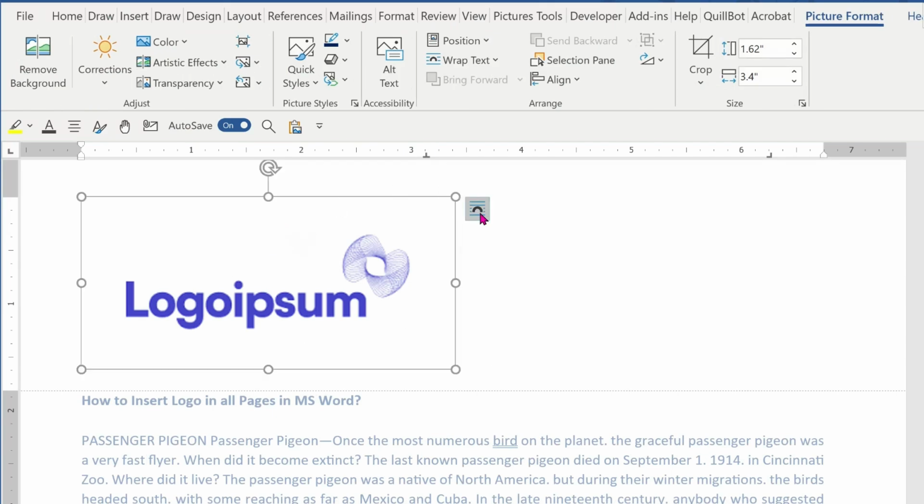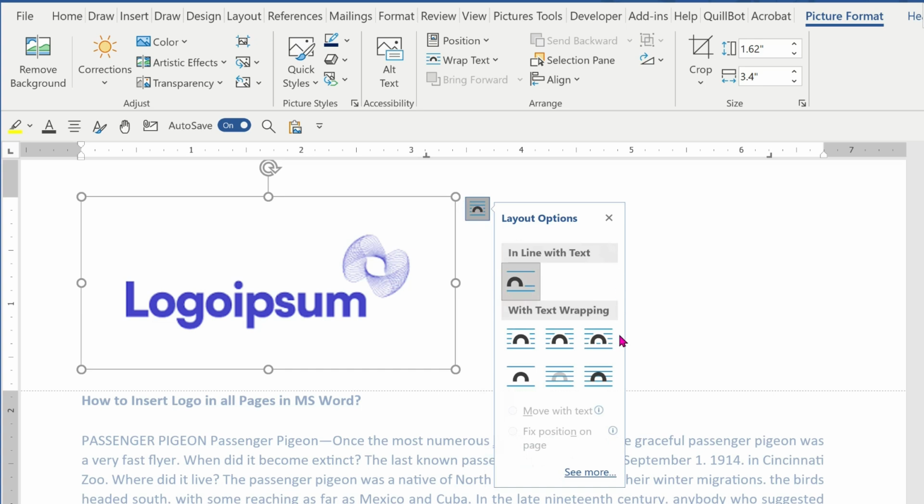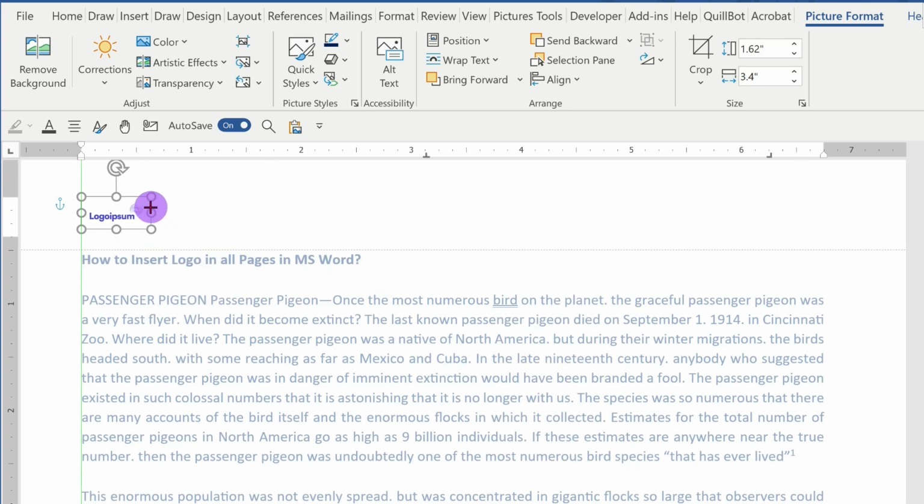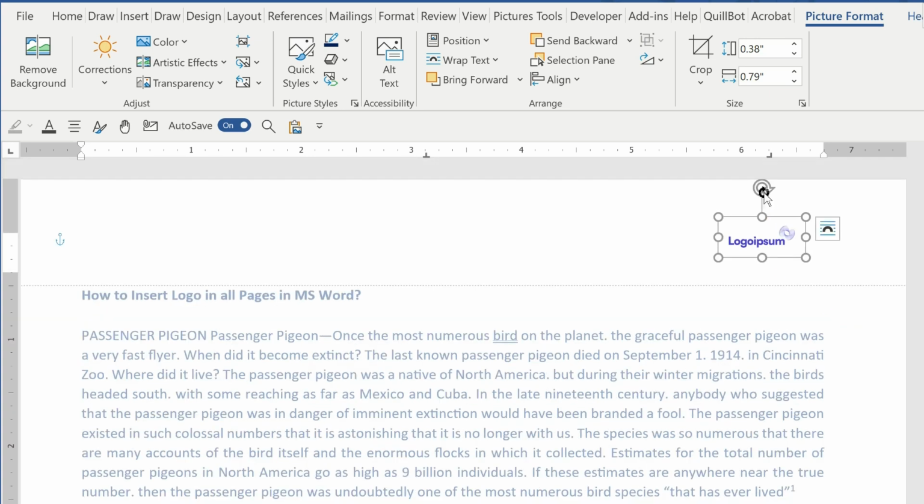For this you need to click on this Layout option and click on In Front of Text, and now you can resize it and place it in whatever position you want. For example, to place it on the right side, and you can also rotate it from here, and resize it like this one. It's up to you how you use it.